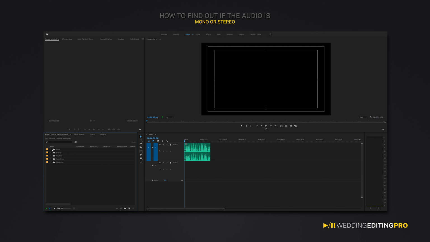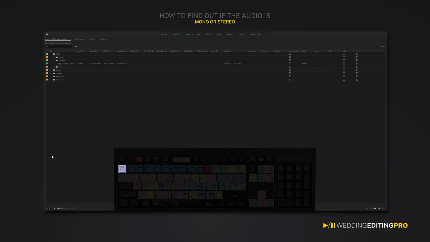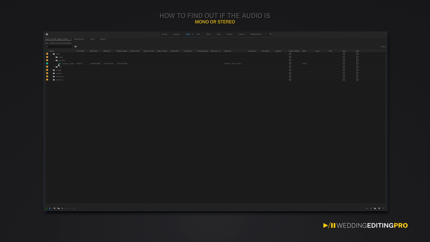All you have to do is go to your project panel, choose the bin where your audio is located, and maximize the project panel so that you can see all the information about that audio track. Now you can clearly see that this is a stereo track. I really recommend doing this every time you start a new project. It's important to study your materials before you actually work on them.